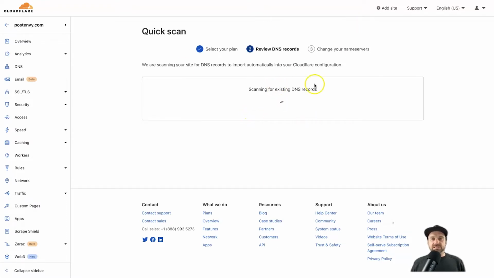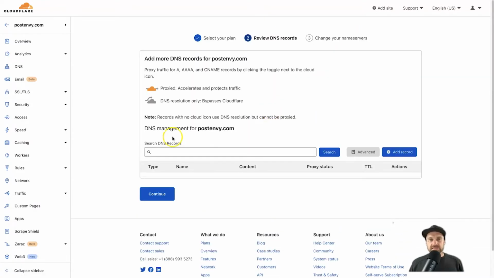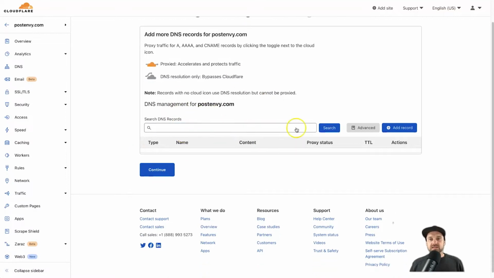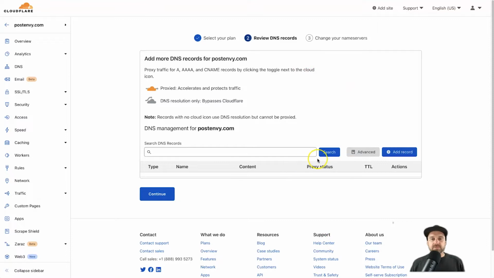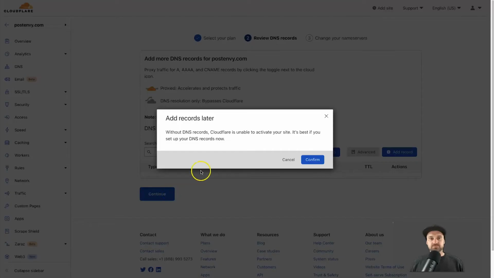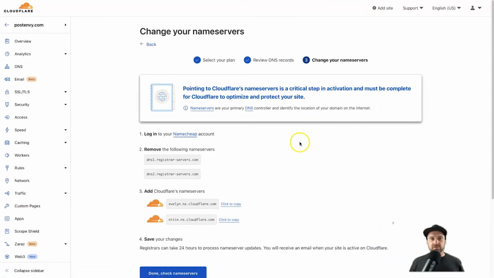It's now scanning your DNS records, so this is just going to take a few seconds. And as you can see, I have no records inside here, so it's completely fine. If you have some, it may ask you to choose if you want them proxied or not. You can uncheck all the proxies if you want, and it will go to the next step. So go ahead, click on continue. Okay, and it's going to say, without DNS records, Cloudflare is unable to activate your site. It's best if you set up your records now. I'm just going to click on confirm.